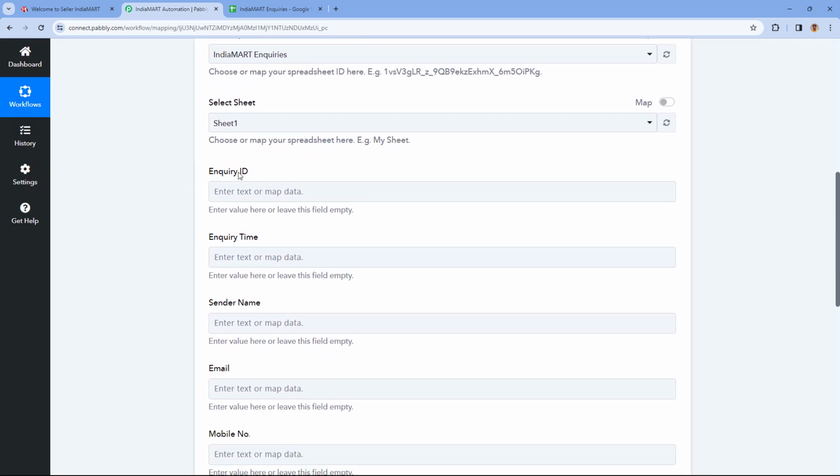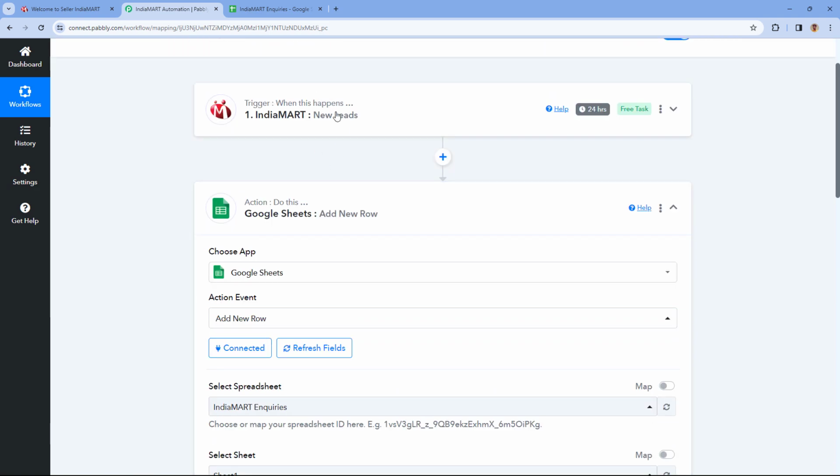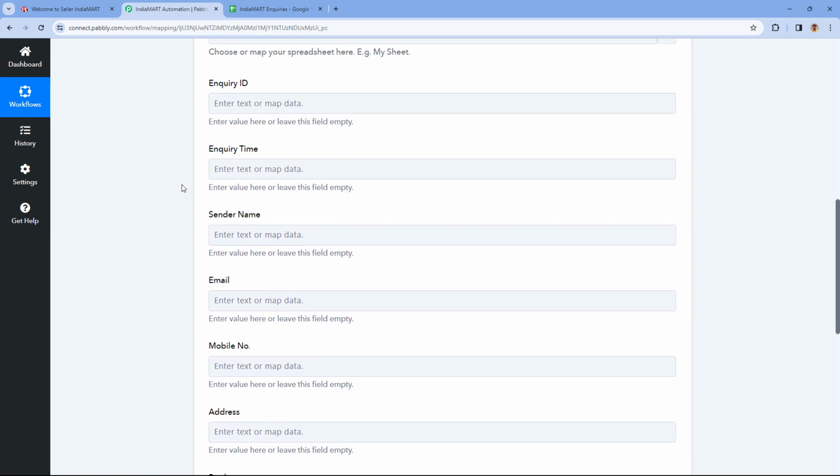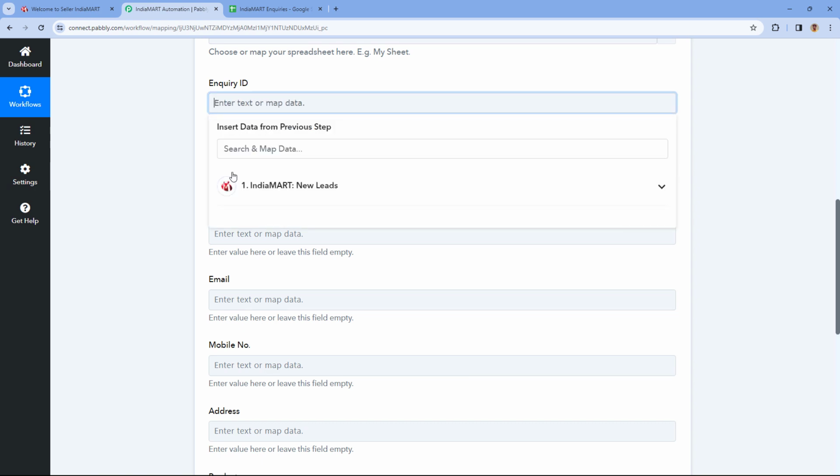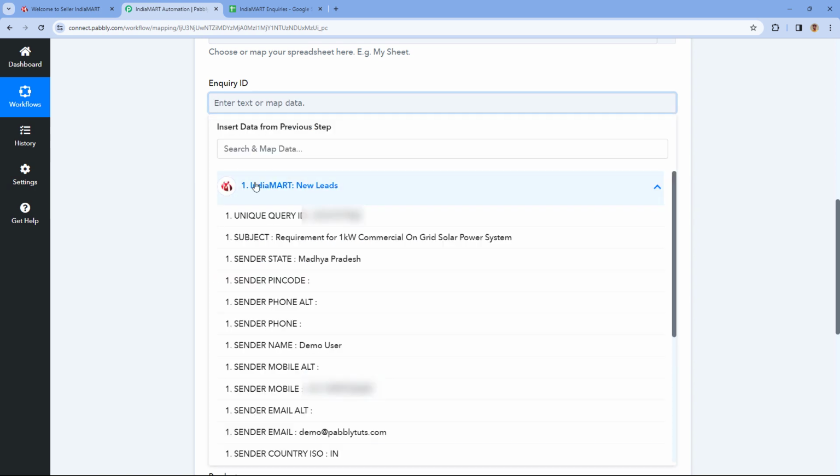So the first column, the first field, is inquiry ID. Now here what we have to do to add the data from our trigger step to this Google Sheets action step, we are going to map it, and the process of mapping is very simple. Just click on this field of inquiry ID, and in this drop down, you can see a list of all the responses which we have received from IndiaMART of a new inquiry.